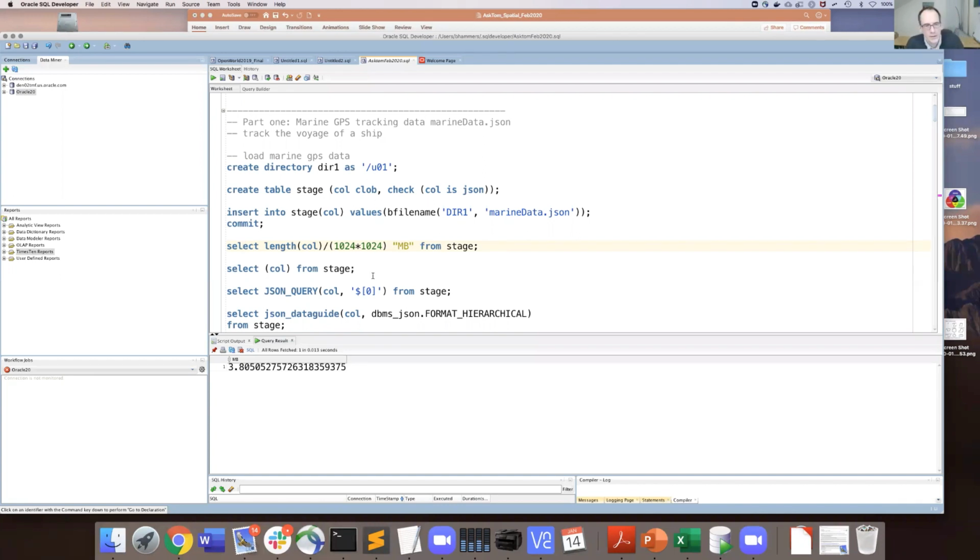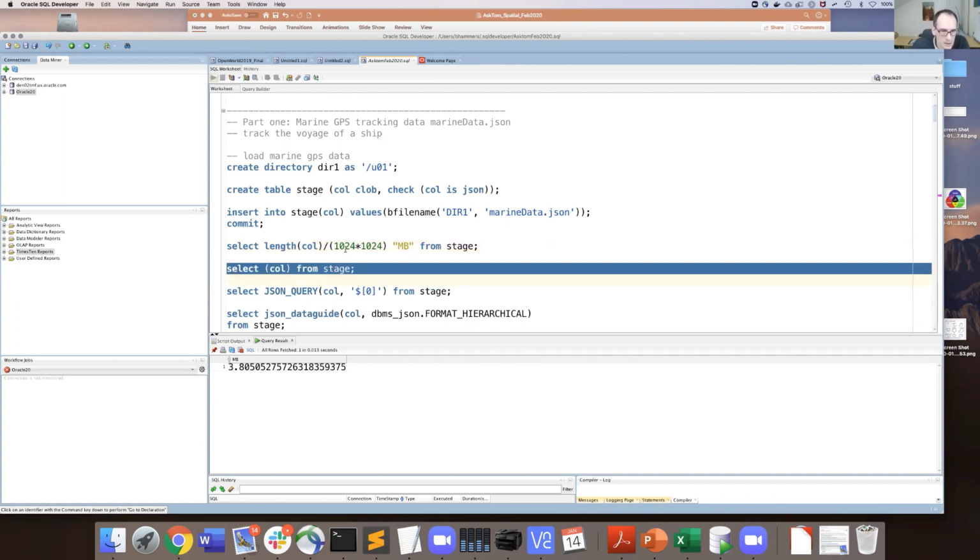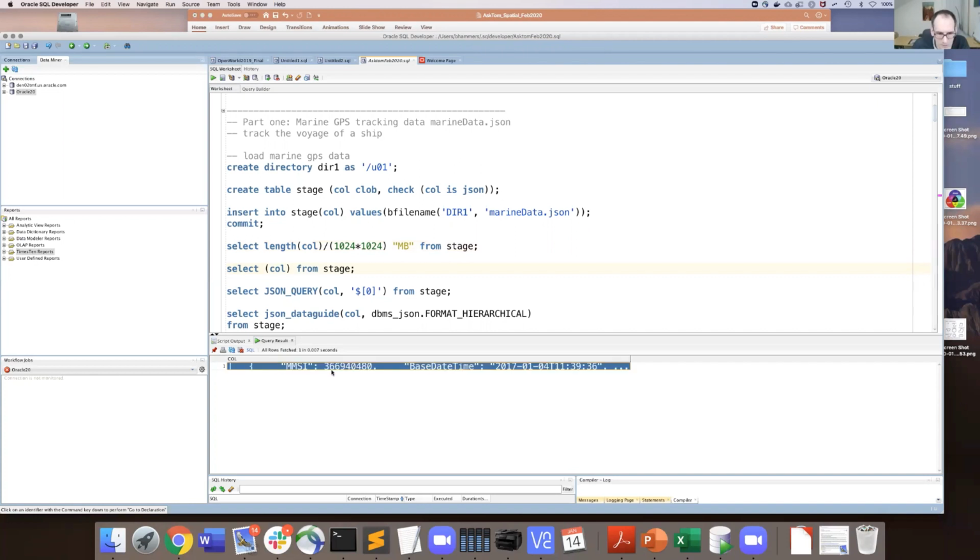Right. If you work with public data, you just download it from somewhere and you have a few kilobytes, megabytes, or gigabytes of data. You can obviously look at it. So we do a select column from stage and we see, oh, this is just some JSON data. I can tell that by looking at it, but it's really hard to understand what's going on. I see here that the first character is a square bracket. That's indicating that it's an array, so it's probably a collection of something.